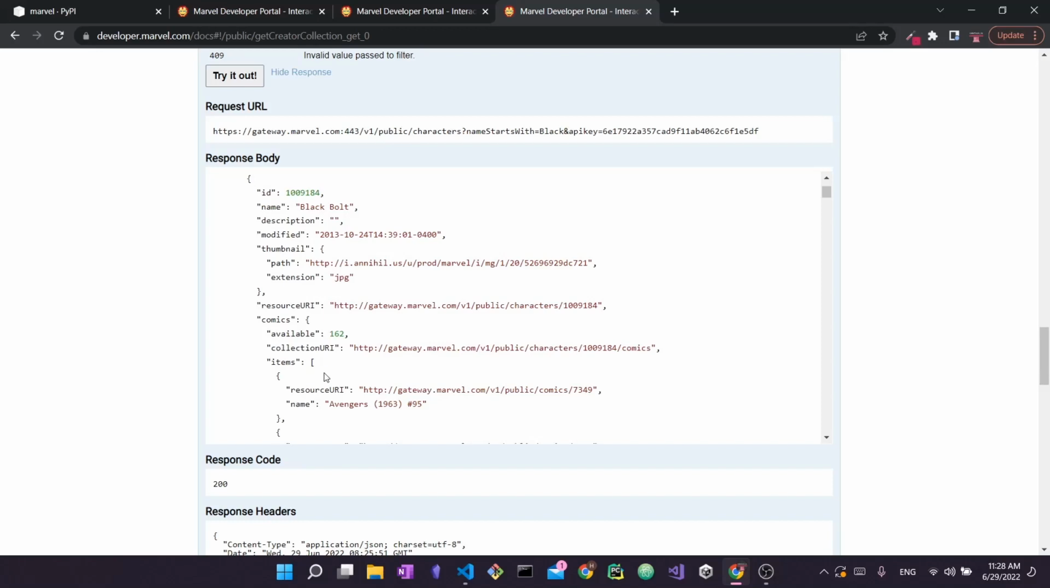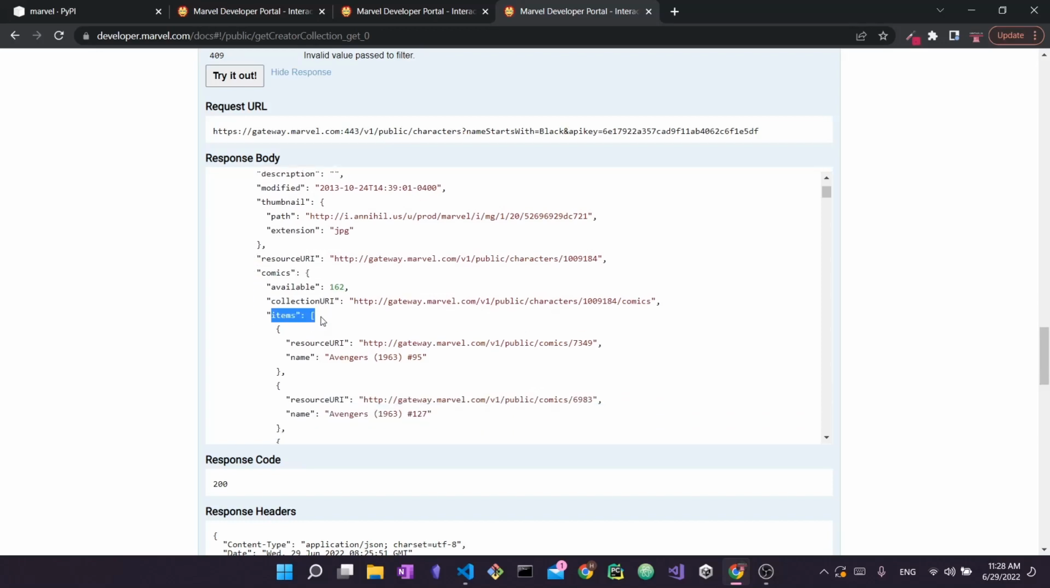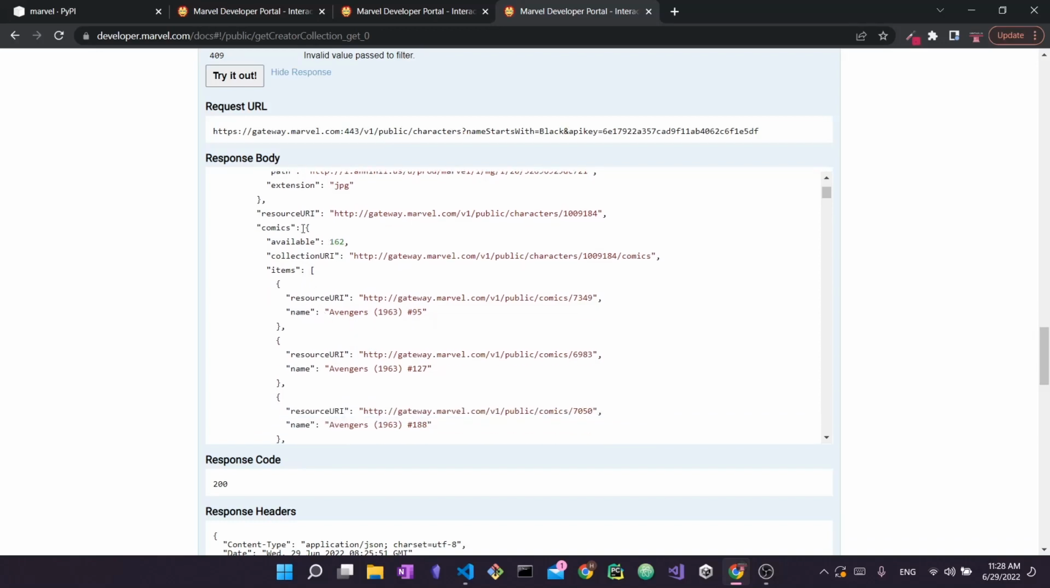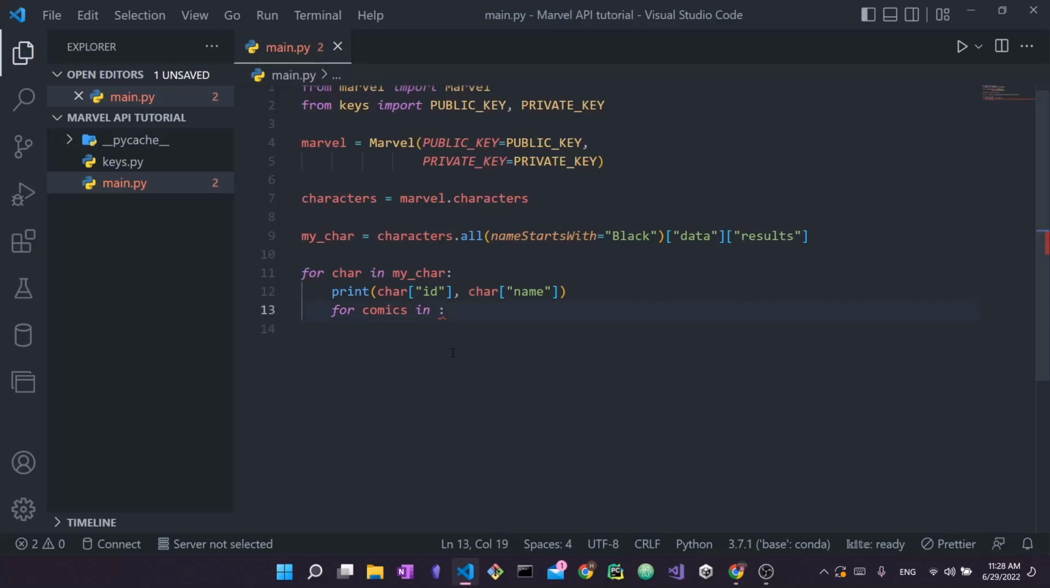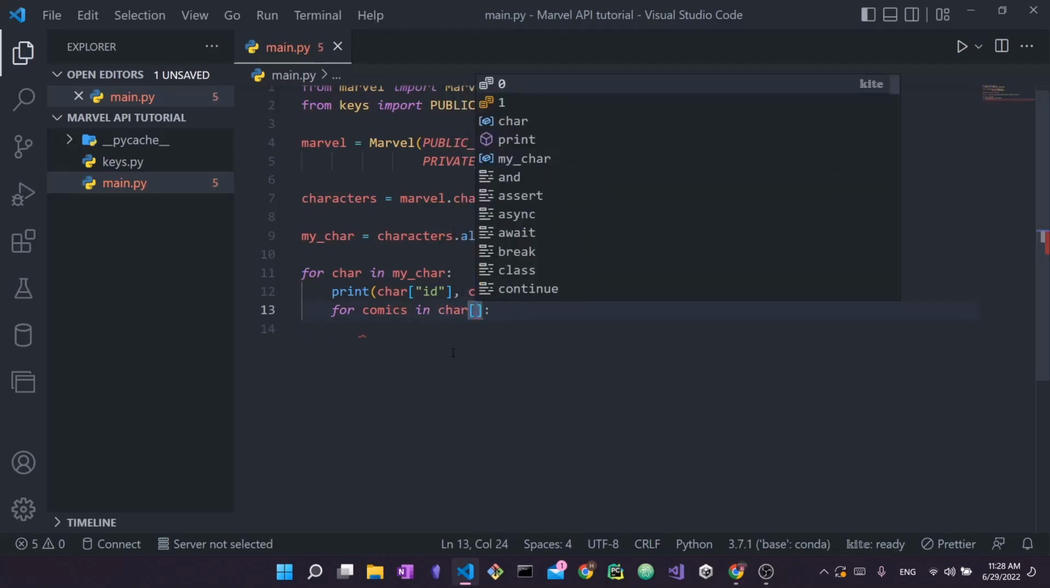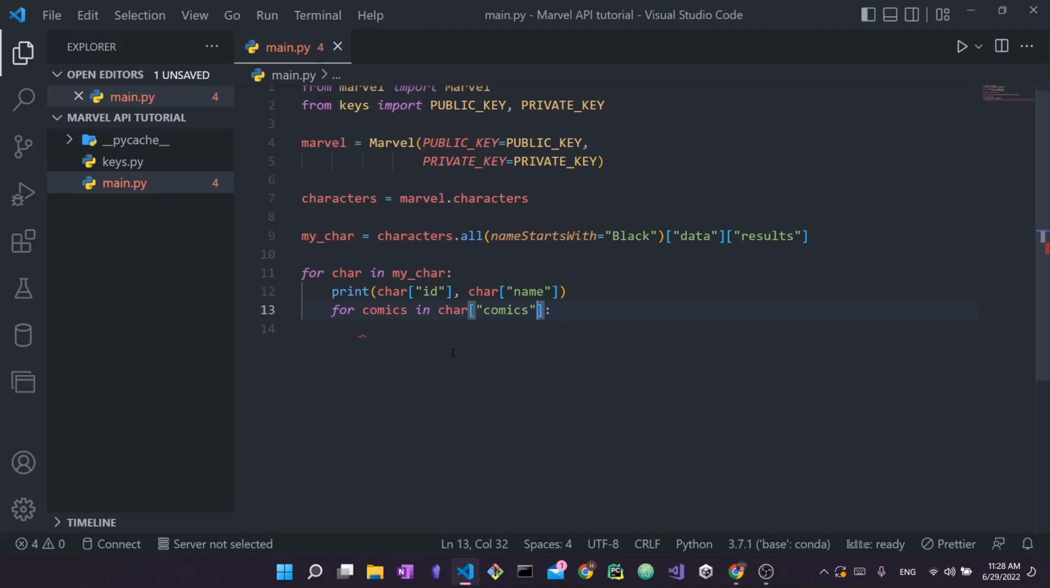So you see Black Bolt here. His comics are like that, and then you can see items, and inside each item you have a resource URI and you have the name. Now my goal is for all of these guys, I want to get for every item inside comics, I want to get the name. So first things first, let's extract the comics and the items. So we're going to say for comics in car sub comics and then sub items.